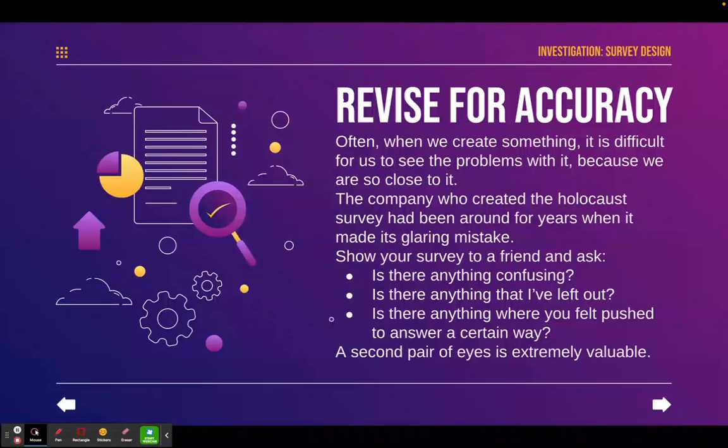The company who created the Holocaust survey had been around for years when it made its huge mistake that scared so many people. So, after you have created the questions for your survey, you're going to go ahead and show your survey to a friend. You want to ask them, is there anything confusing in here? Any confusing wording? Anything I've left out that I should have been asking, but I didn't? Is there anything where you felt pushed to answer a certain way? Because we don't want to create questions that are going to push our audience to answer one way or the other, right? A second pair of eyes on your survey is extremely valuable.